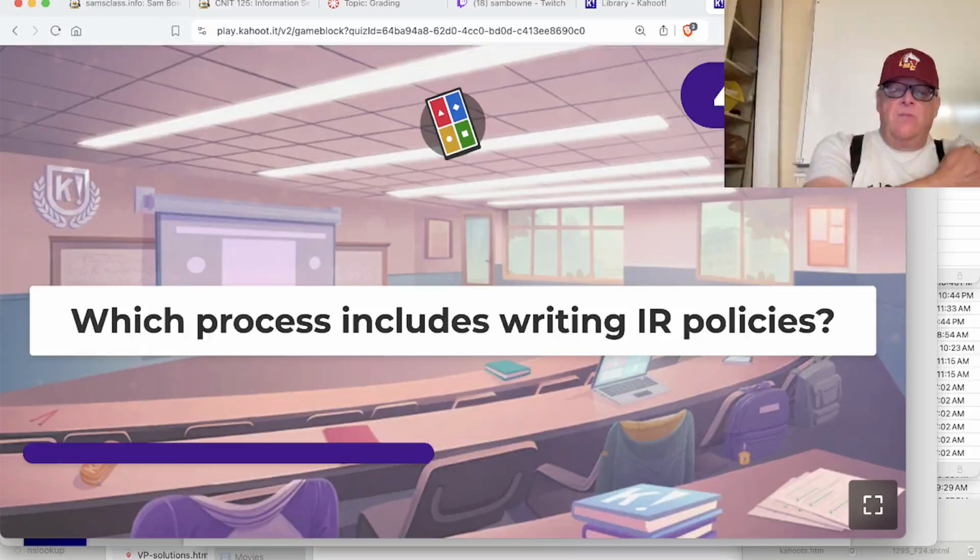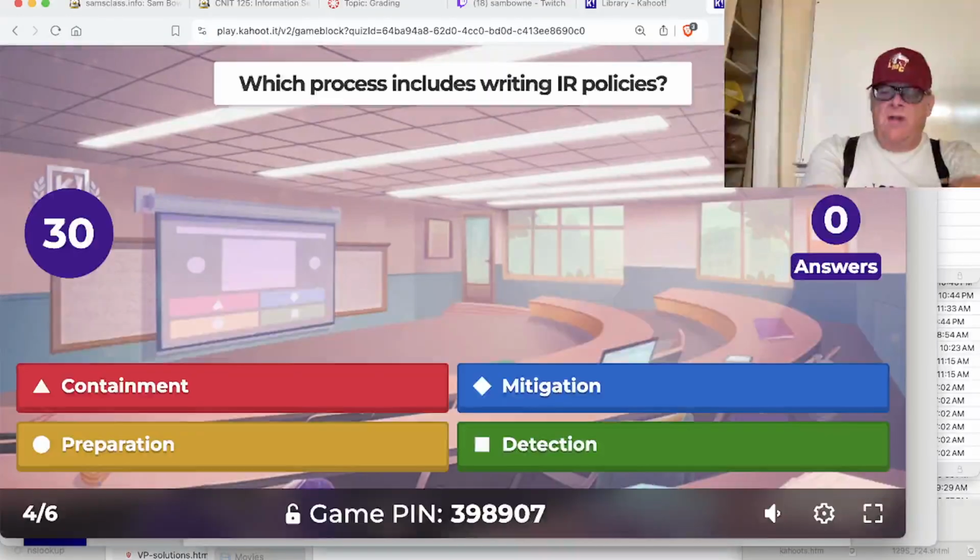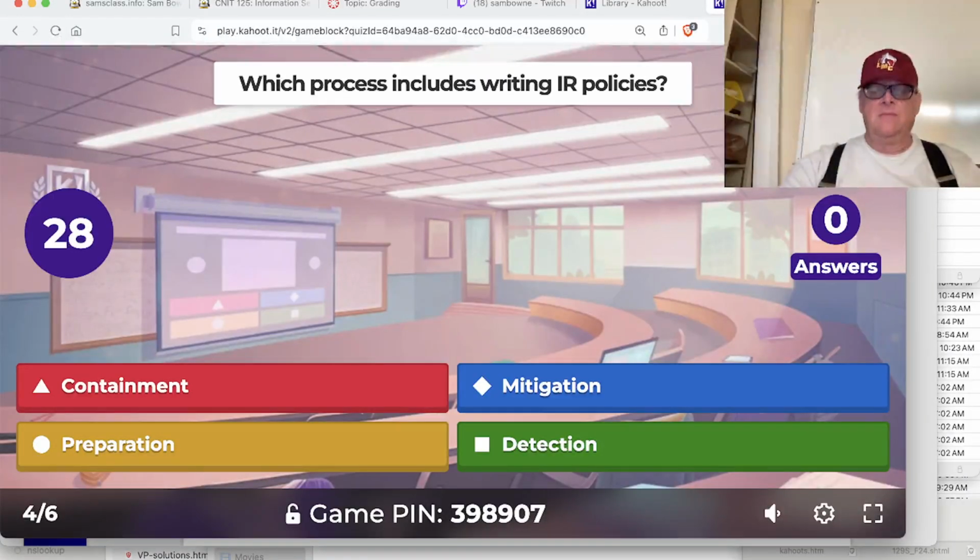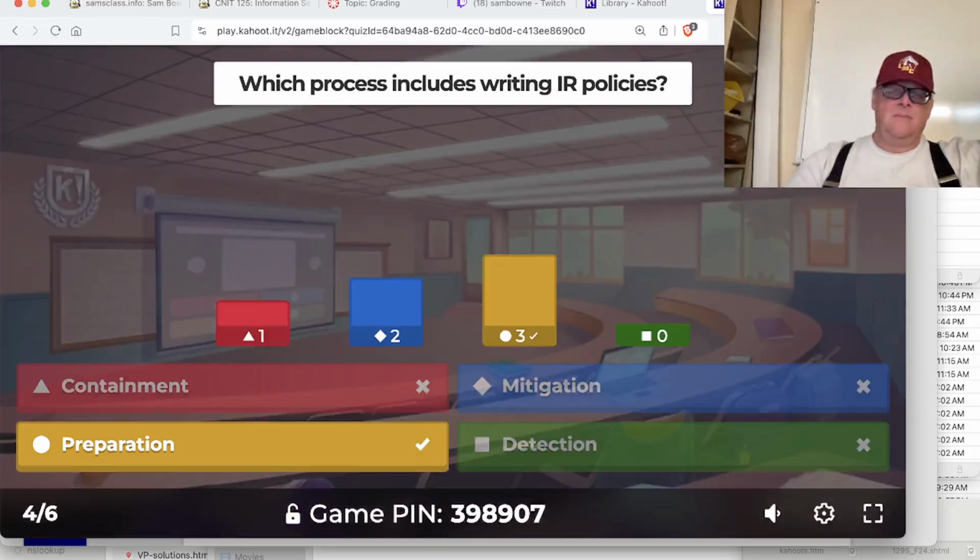All right, which process includes writing incident response policies? That's preparing. All right, that's good. The preparation for incident response. You have a policy.